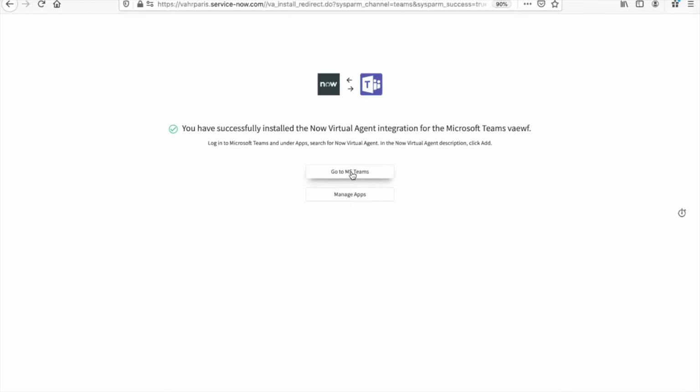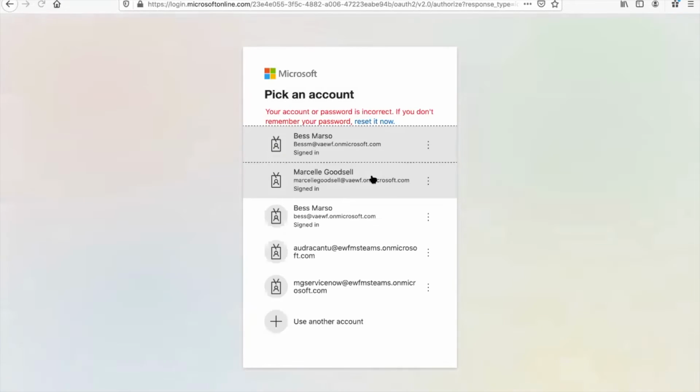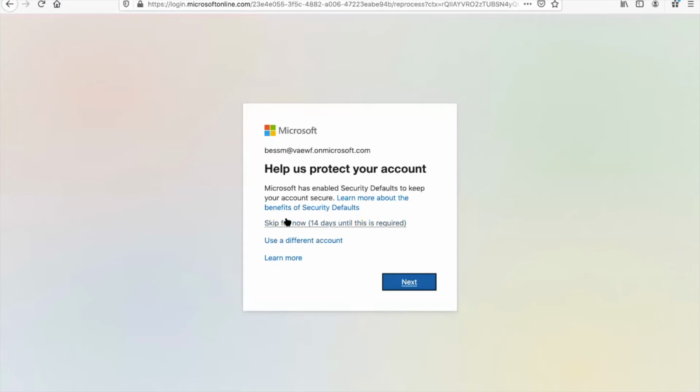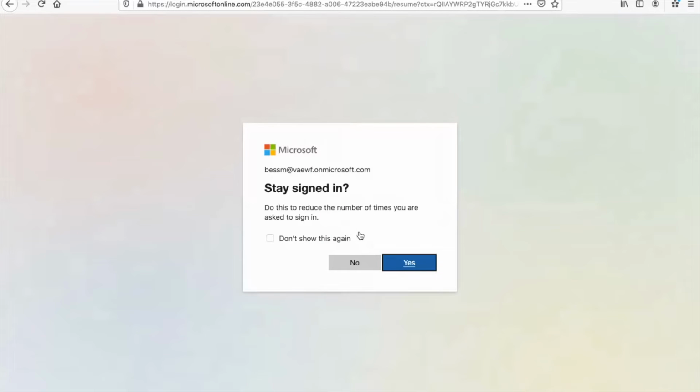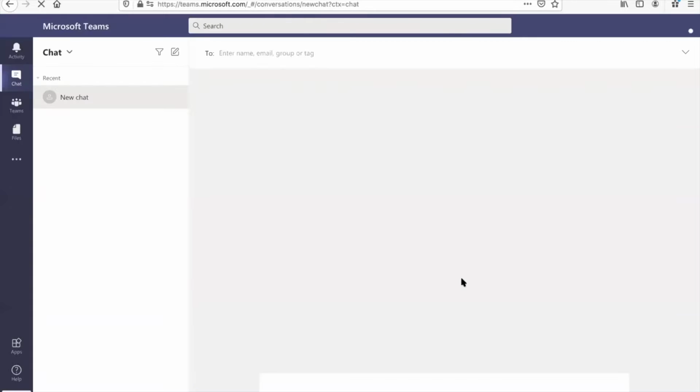I'm going to go to Teams at this point. And so here's where I need to go ahead and sign in as Bess. Right? So I'm going to skip and I'm going to stay signed in as Bess. So now I am actually in the Teams tenant, but there's one more step I need to do in order for virtual agent to work.